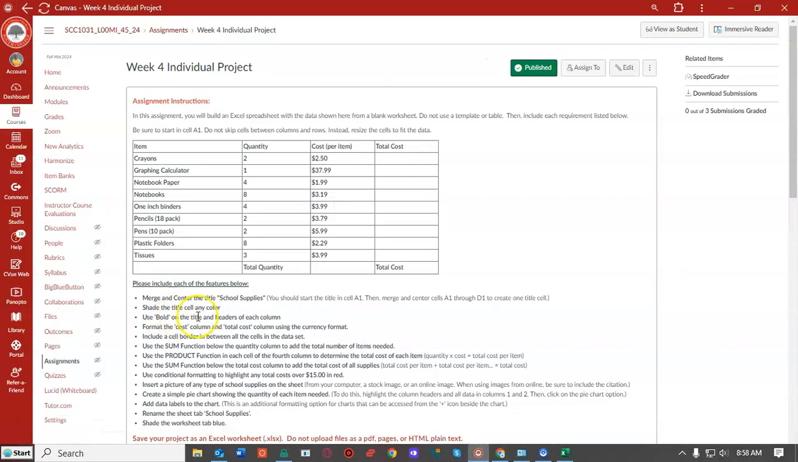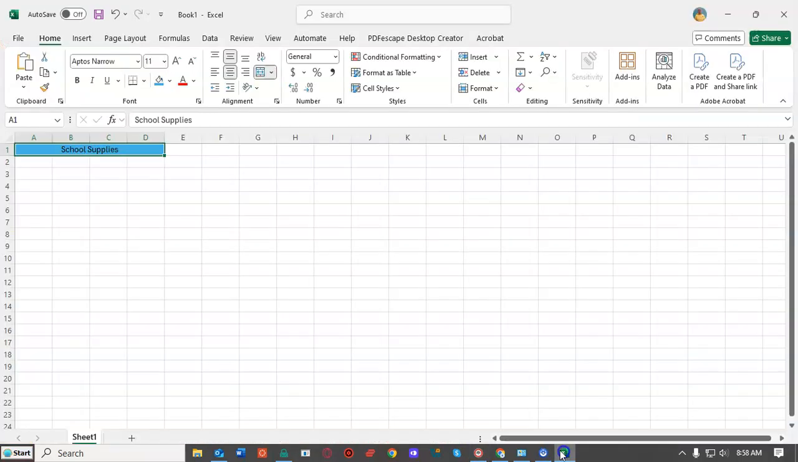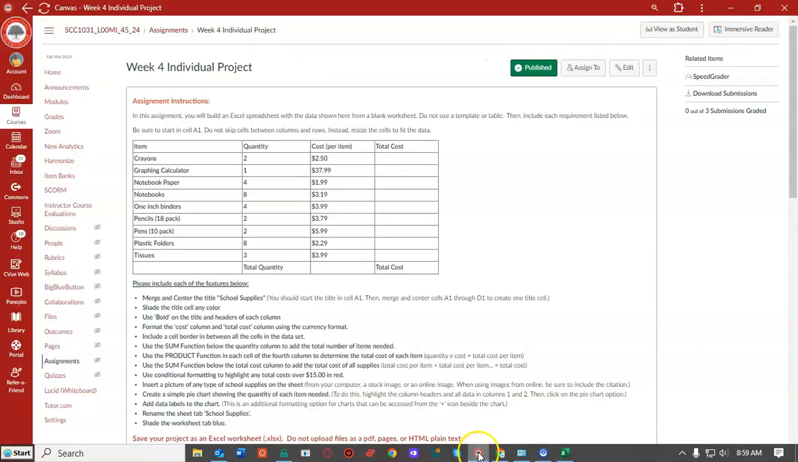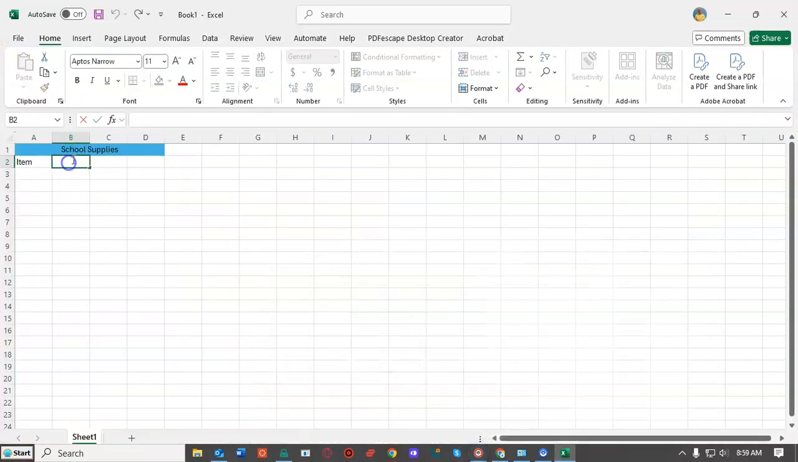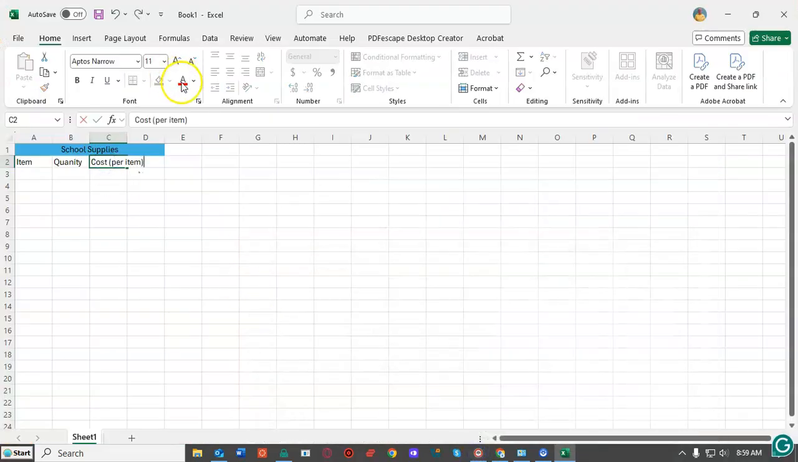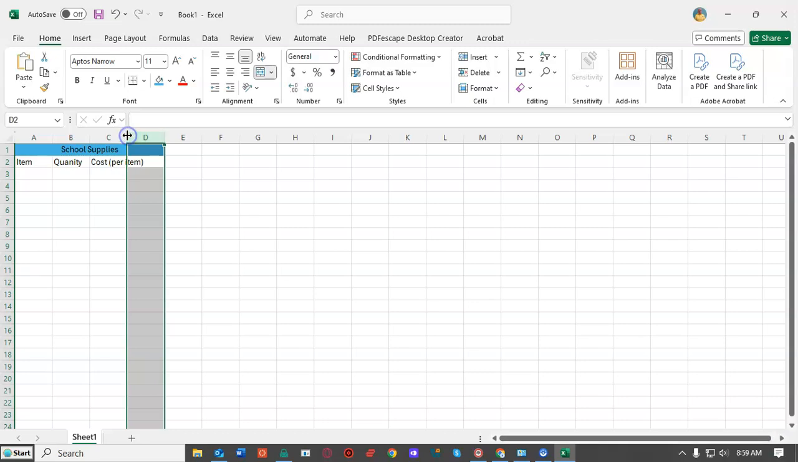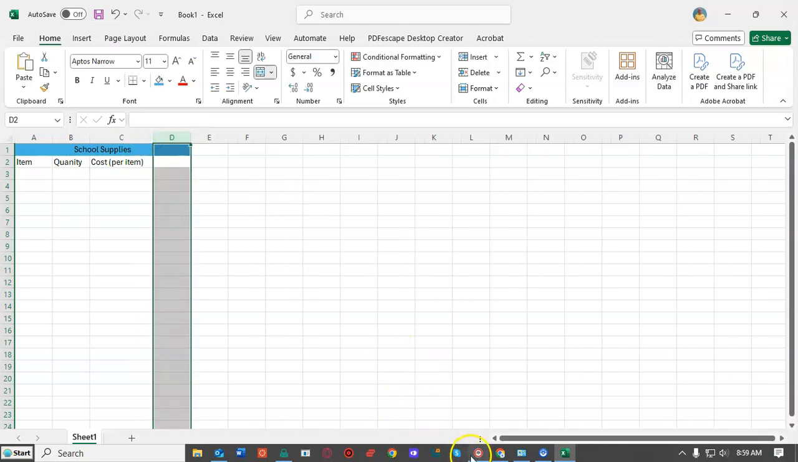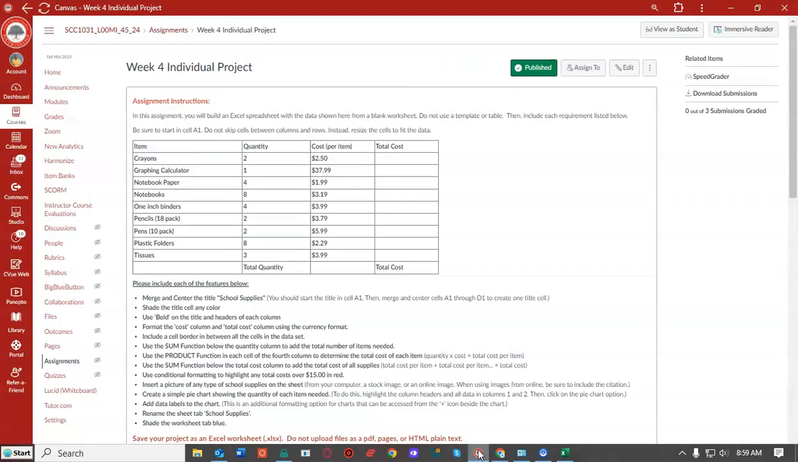Use bold on the titles and headers of each column. So we've got item, quantity, cost per item, total cost. Item. The next column is quantity. And just keep going until you get it all done. Cost per item. And let's move this one over here just a little bit. Spread them out. And then the total cost.